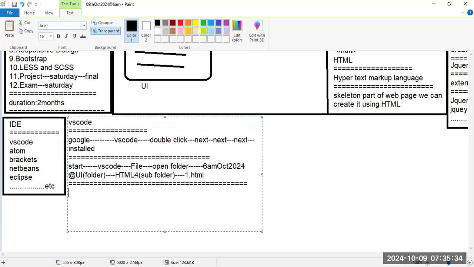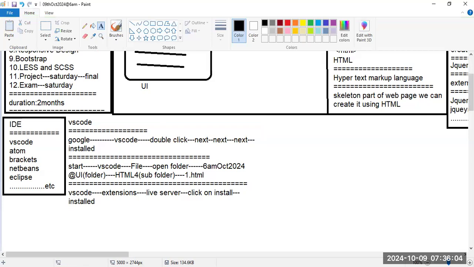To run this program, directly I can go to the location and open the file. Another way, in VS Code only, I can go for extensions. Under this extension, search for live server. Click on the install button. By that, it will be installed in our system.